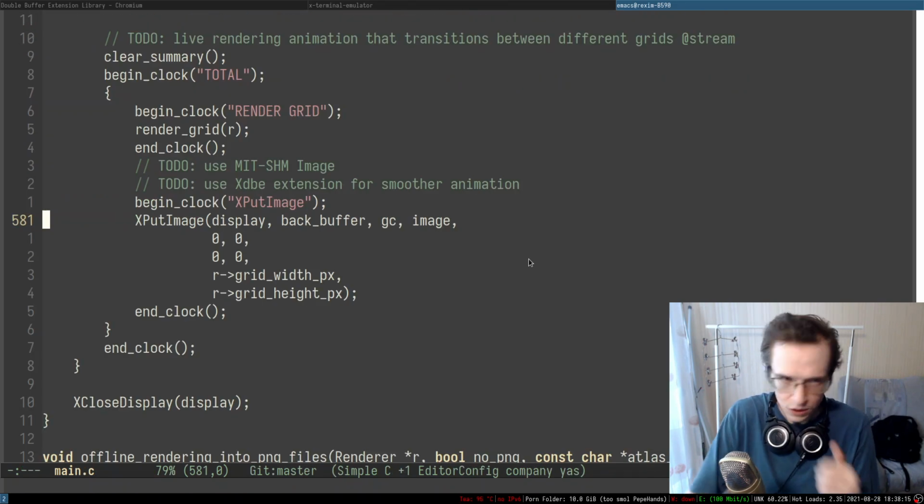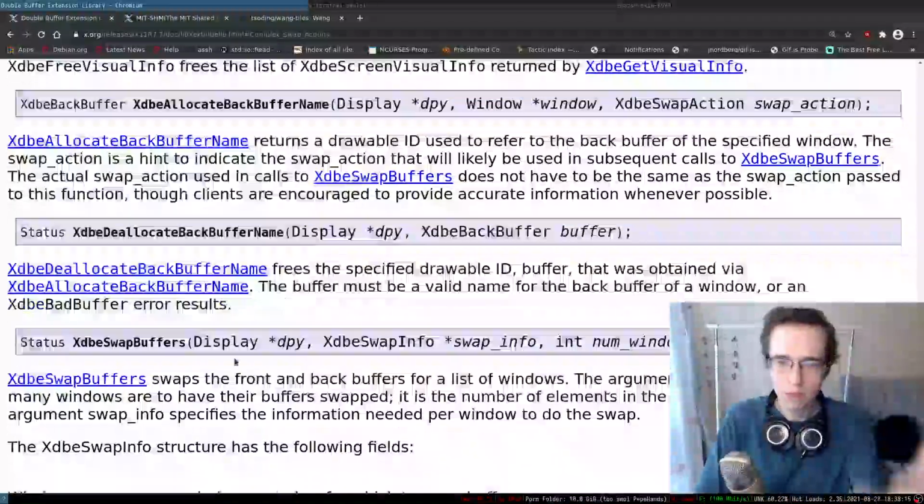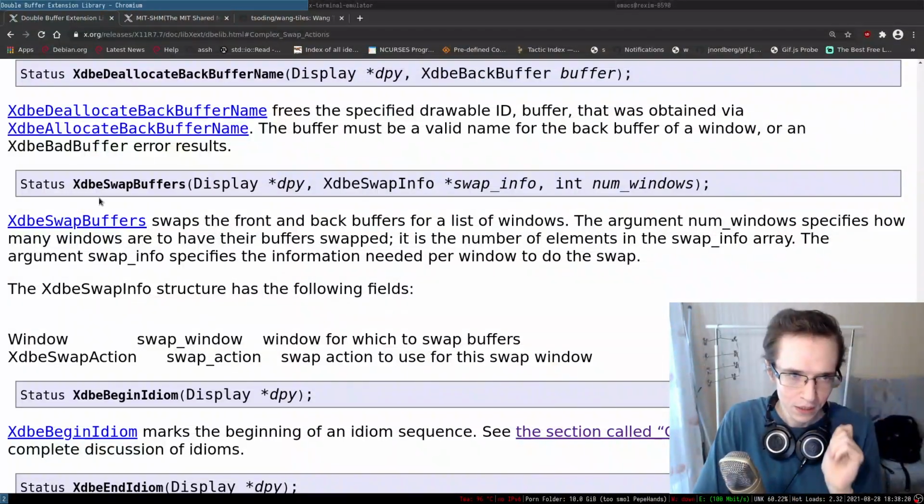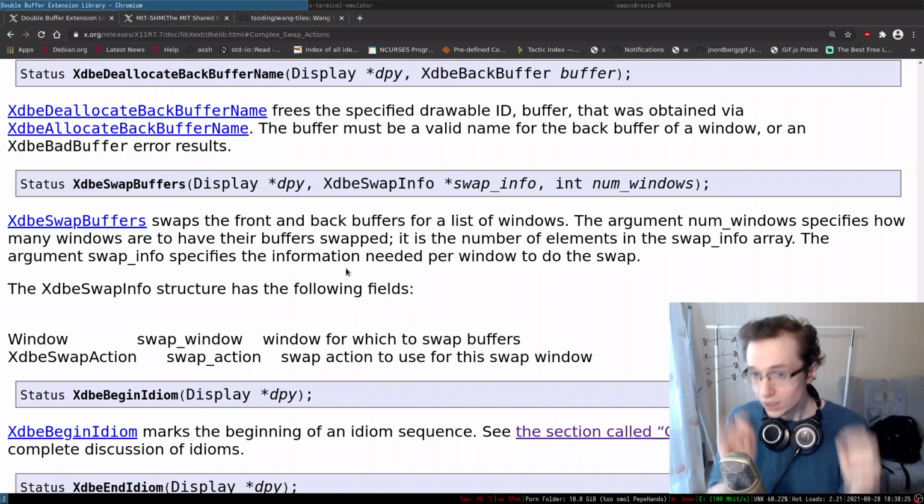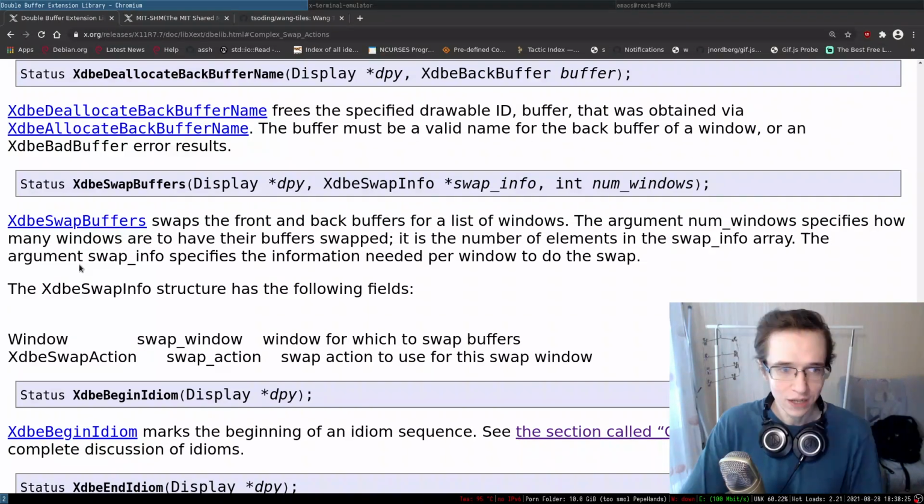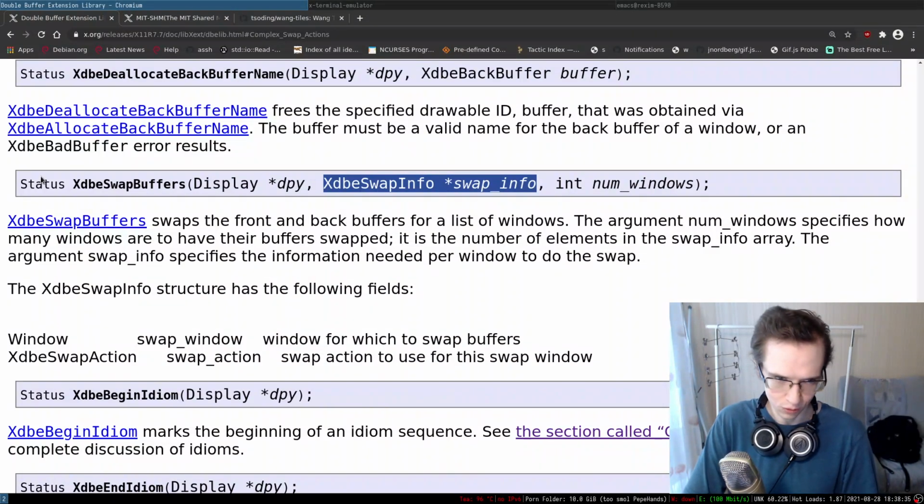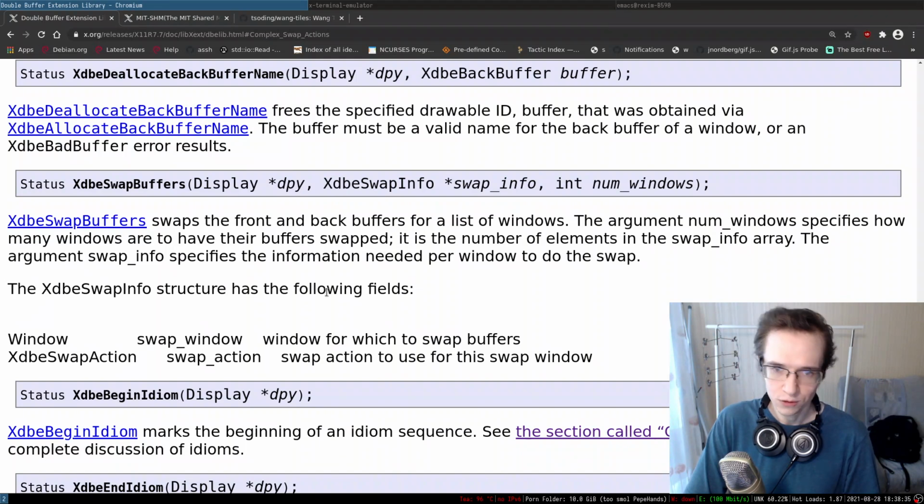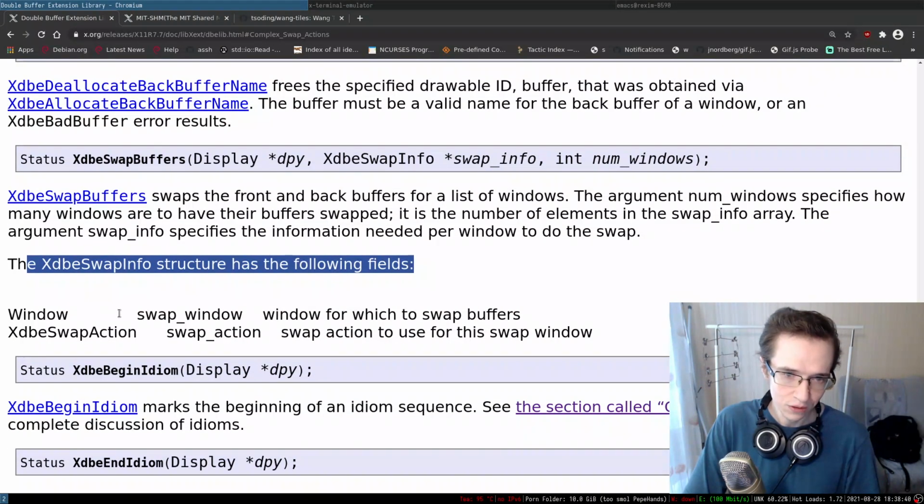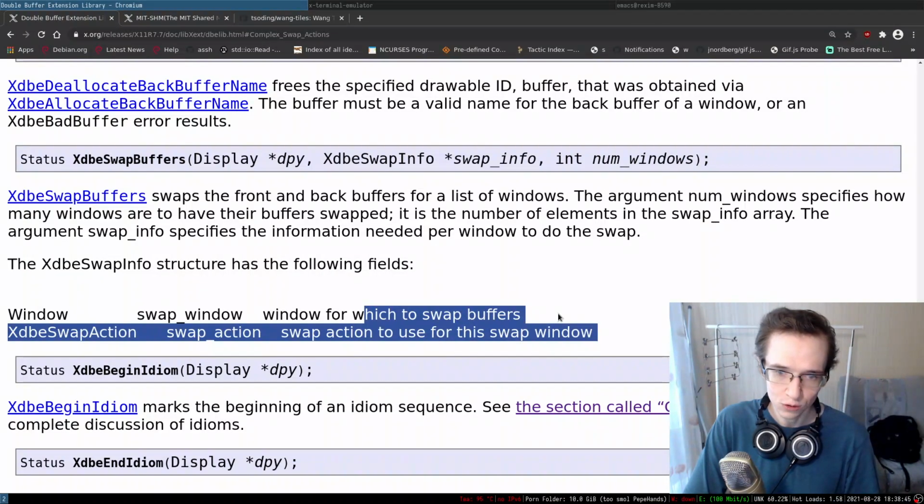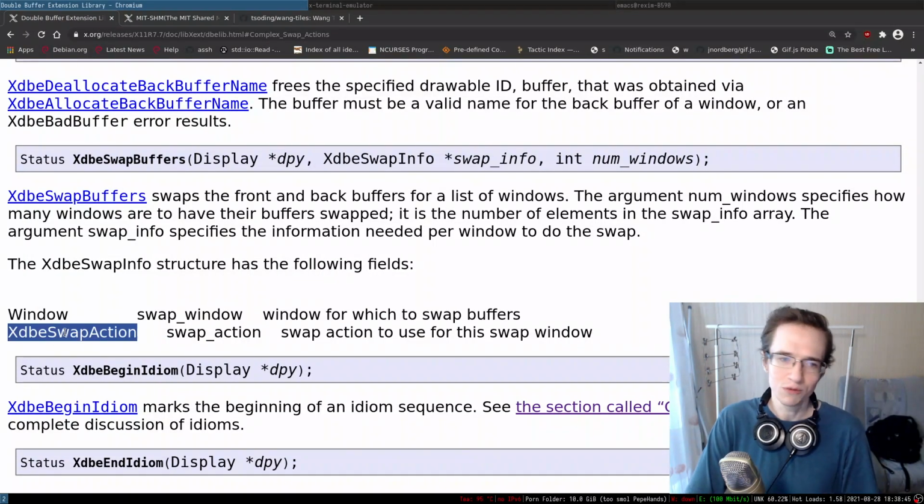So maybe that's fine. The next thing we need to do is swap the buffers. XDB swap buffers swaps the front and back buffer for a list of windows. The argument number of windows specifies how many windows are to have their buffers swapped. It is the number of elements in a swap info array. Okay, so the swap info is probably an array of structures. The argument swap info specifies the information needed per window to do the swap. The structure has the following fields. Swap action to use for this. I still have no idea what a swap action is.